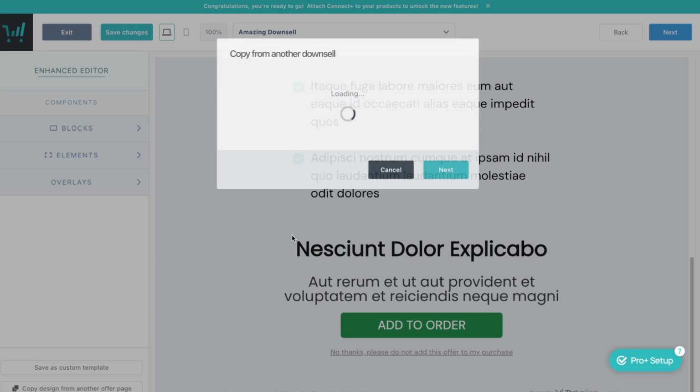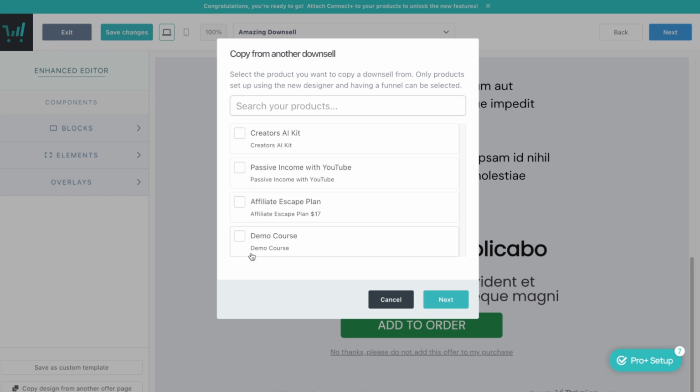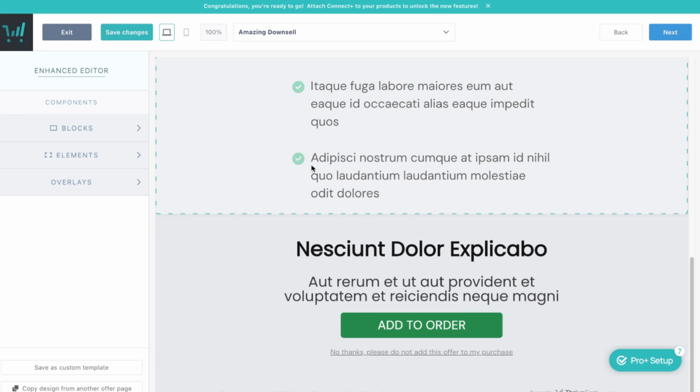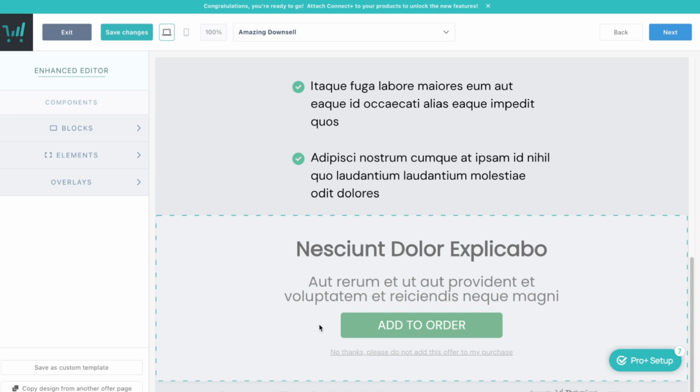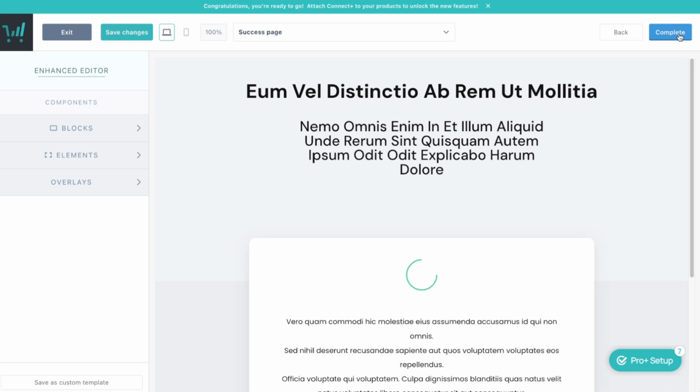And once again, you can copy it from another page inside of here. So I can't remember which ones I played with. So I'll just leave it as is. You get the idea. And it's the same exact thing, right? They have the option to add to order or no thanks, right? So click on next and complete. And now that's been added.